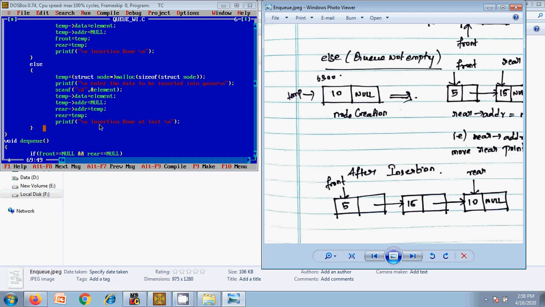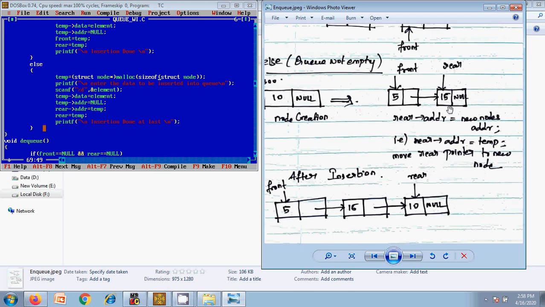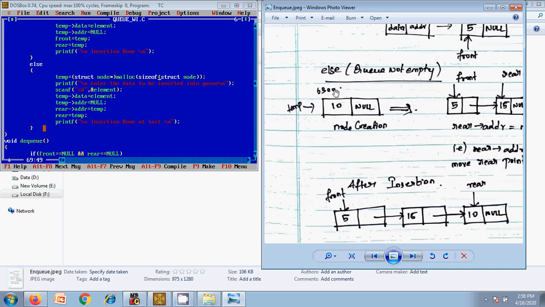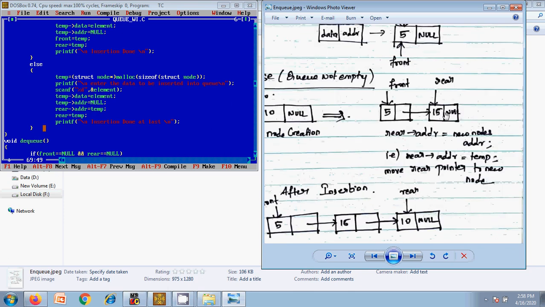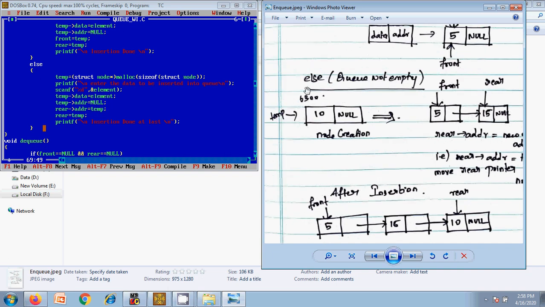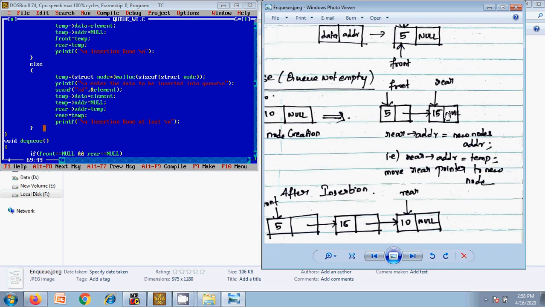Initially this is created, and rear of address equal to temp. Look at rear of address equal to temp. Currently rear is pointing to 15 and rear of address is nothing but this null value, right? So this equals temp. Temp is nothing but the address holding the newly created node, right? So I am making this newly created address be stored in the rear's address part, right? And I am making the rear pointer point to temp, right?